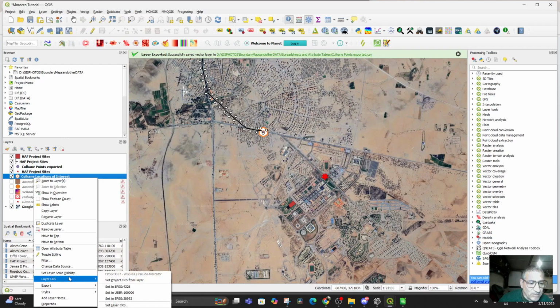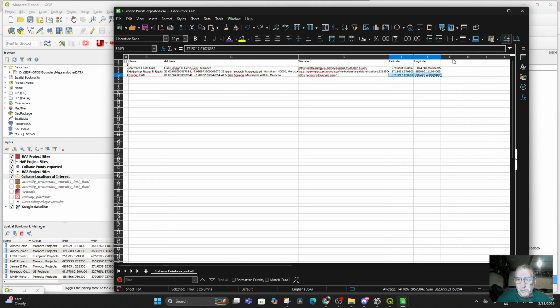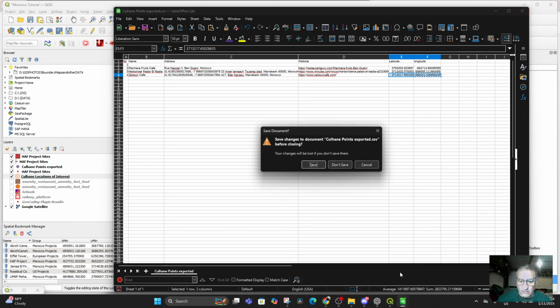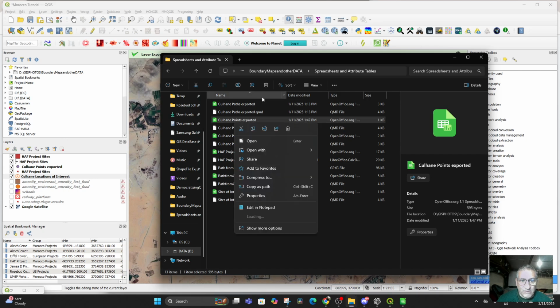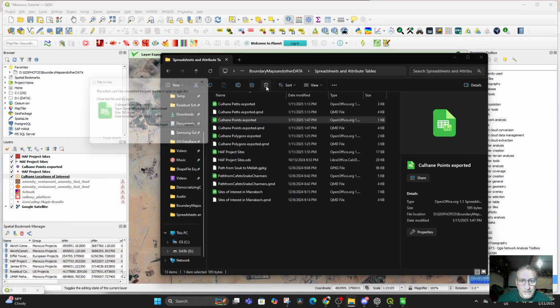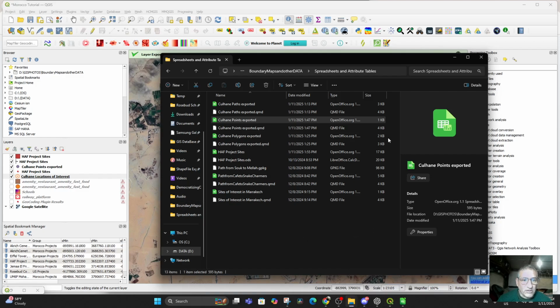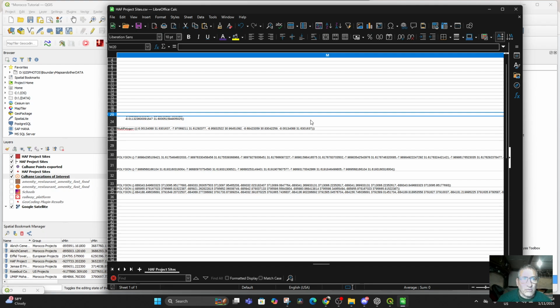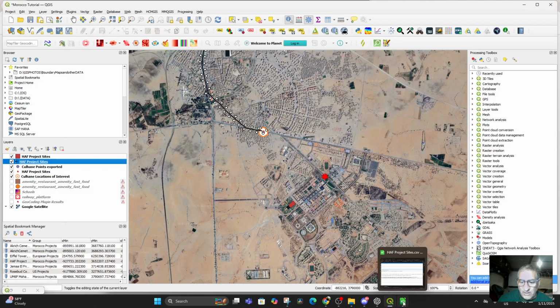But when we do our export, let's do that again. So we're going to take this point and we're going to get rid of it. We don't need it anymore. And delete that. It says it's being used because it's open in QGIS, and that's why we can't get rid of it, because it's brought it in. Culhane points exported. And let's try getting rid of it now.